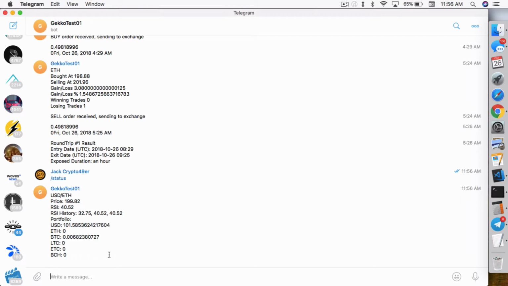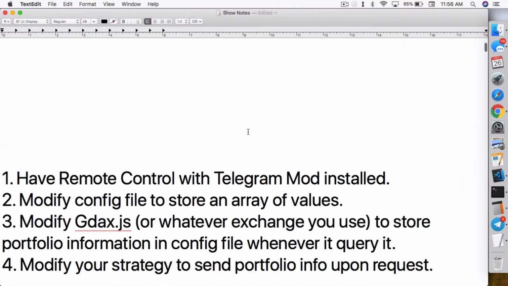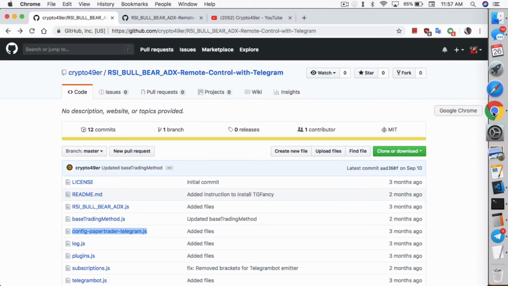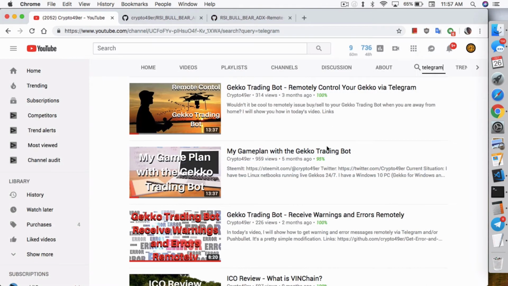So how can you have it set up so that Telegram sends you this information? I'll show you that right now. Here are the steps that you have to take to make this work. The first thing is to have the remote control with Telegram mod installed. If you don't know what I'm talking about, you should definitely go back and watch this video right here: Gekko Trading Bot, Remote Control Your Gekko via Telegram. This is the instruction that I have in this video. It should help you set up Gekko with Telegram to the point where you can remotely control it. And that's what you need, first and foremost.